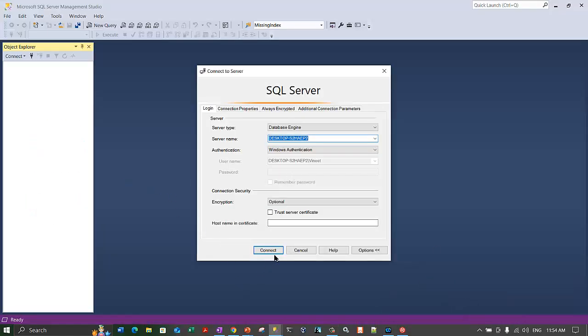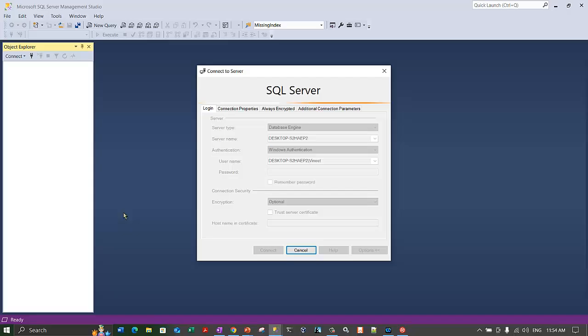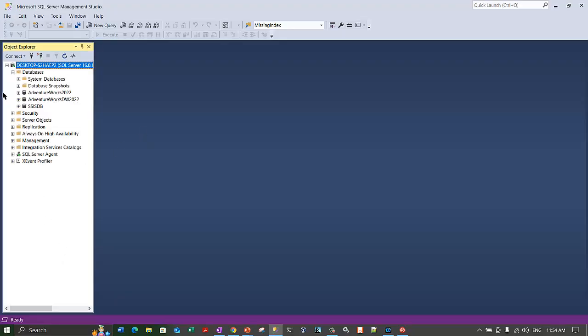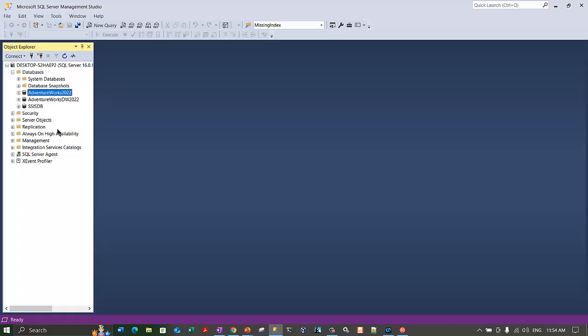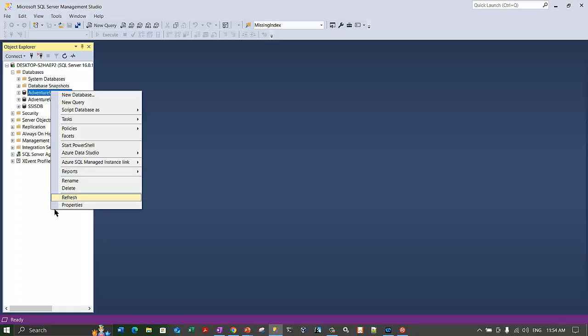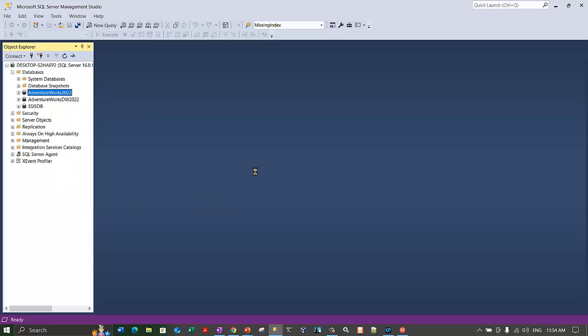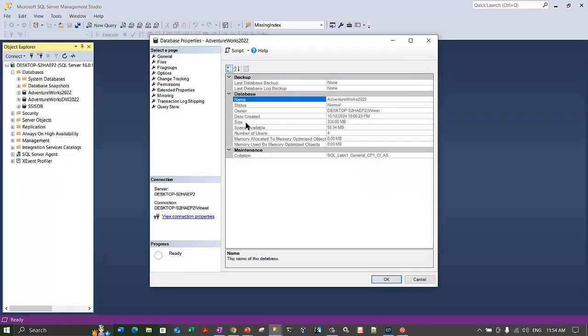So SQL Server is launched. Let me connect to the default instance. I hope the services are running. If not, okay, the services are running, so it is connected now. So let me check the recovery model for the AdventureWorks 2022 database. For that, you need to right click on the database and go to the properties section. It opens up the properties page, and let's see where the recovery model is.